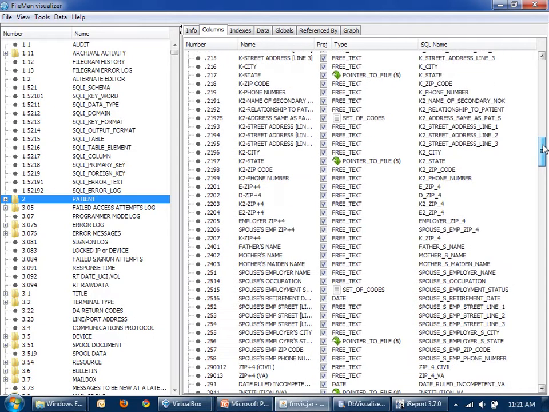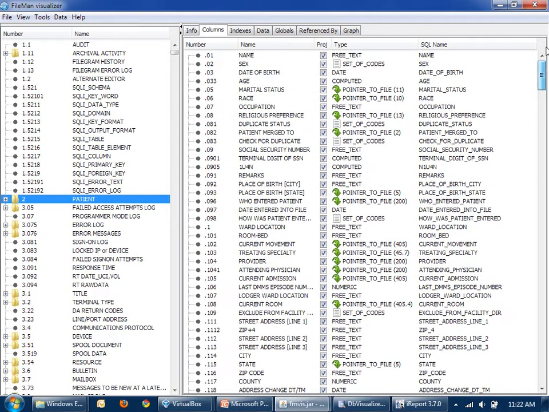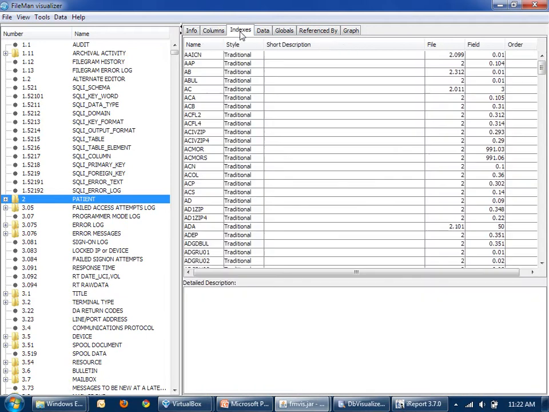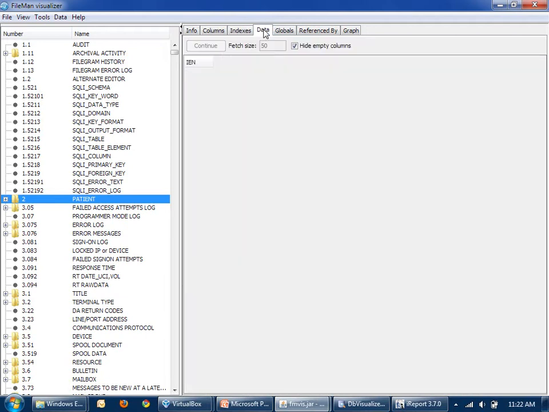So here's a number of those things. A number of the columns, you can look at indexes, you can look at data, and I'm fearful, we do have patients in here, let's see.